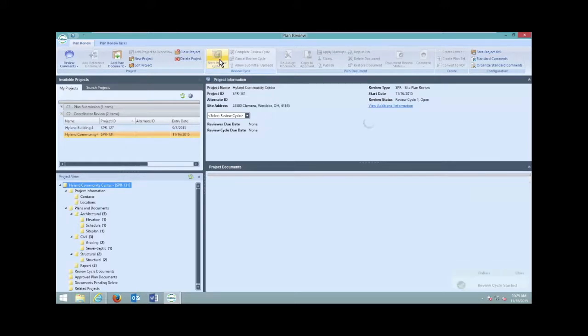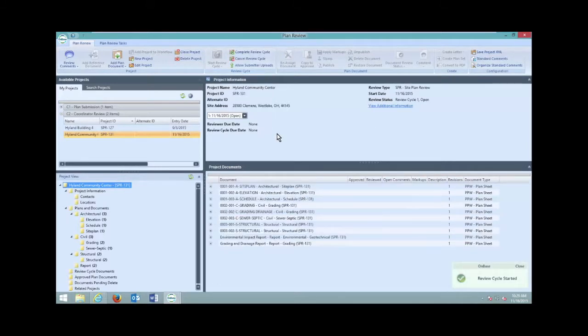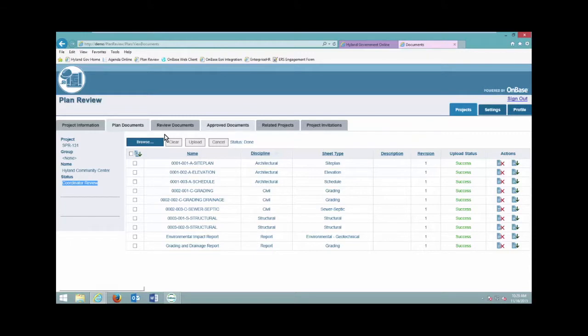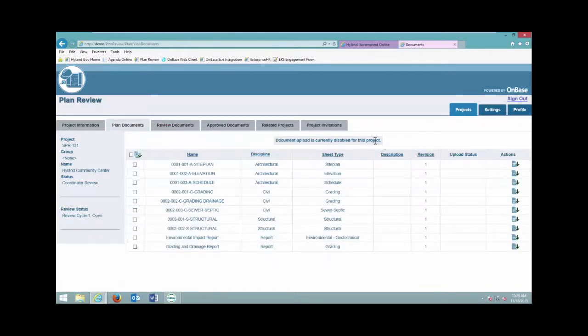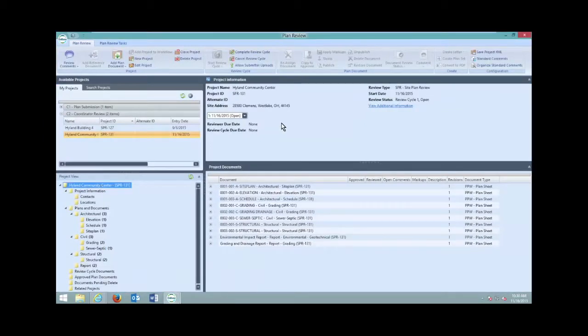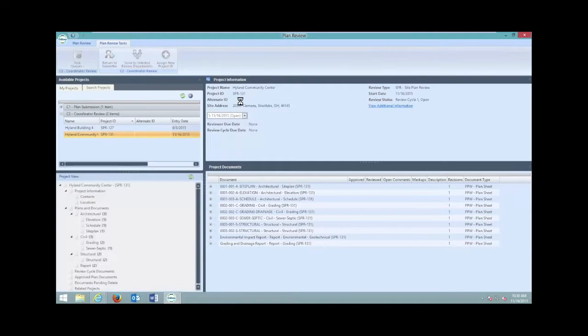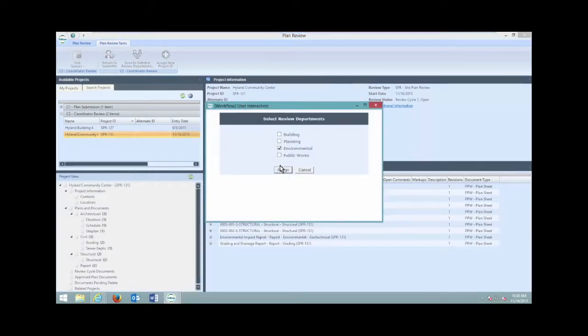That does two things. Number one, it starts the clock ticking for how long we have to respond, and in addition, it actually locks down the submitter. So if we come back here, we see that we can't upload documents because we don't want that submitter changing things mid-flight. We also see that we've removed the delete icon. They can still download to get a copy of this, but they can't change anything until we're ready to allow them to change. Normally, the coordinator would send this out to department review, so we'll go ahead and show that. And I'm going to only send it to environmental, send it to one department, but you may have in your jurisdiction 5 or 10 departments. So this list is completely configurable.